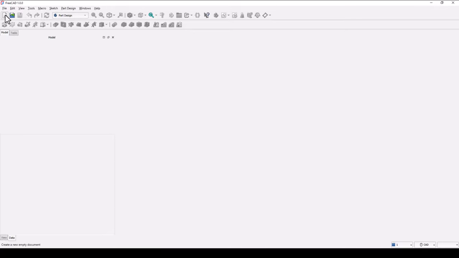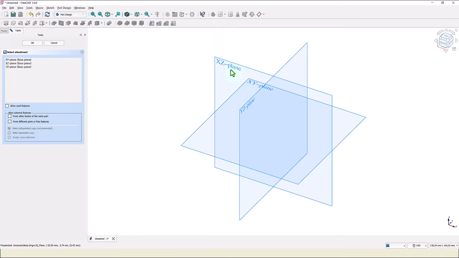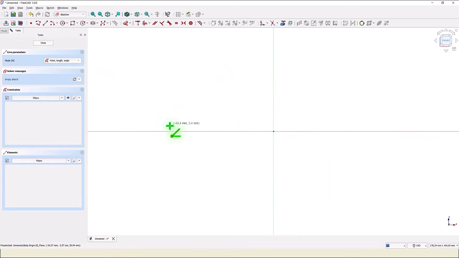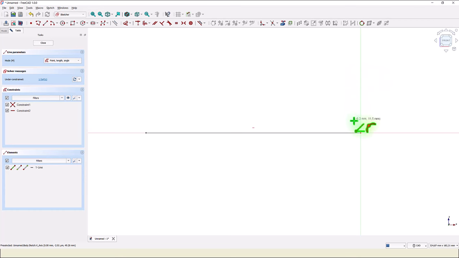New empty document. Take a look at this workbench and select CAD, not Blender, because we create mechanical parts. New sketch, XZ plane, line from a distance from here to this point, and another one vertical of 200.